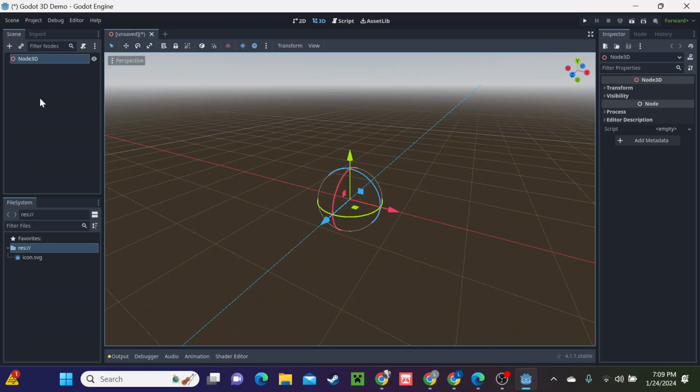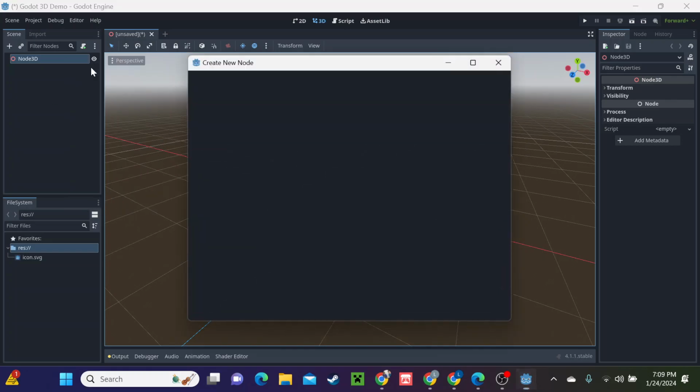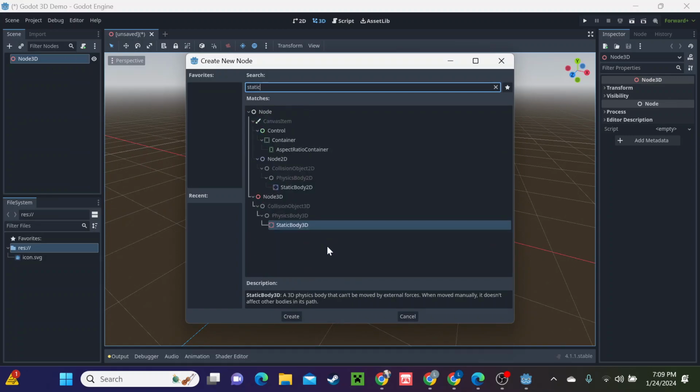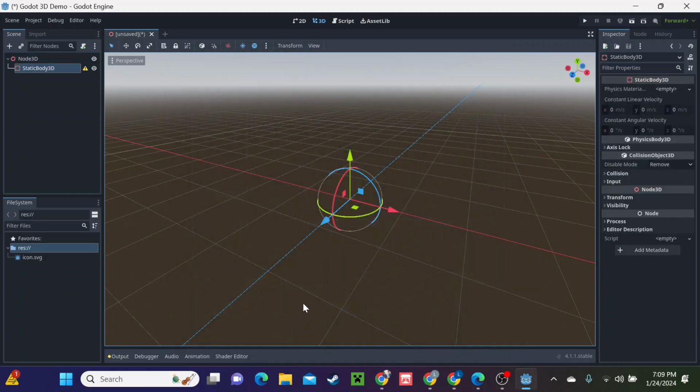So, right now we don't really have anything. We just have this lonely little node here. So to make it so we can at least have something, we're going to start adding our floor. And to do that, we're going to get what is called a static body 3D. So you'll see here under the Node 3D section, and you can also just search for it. So we'll go ahead and create that.